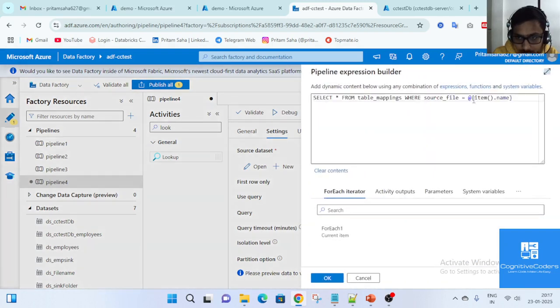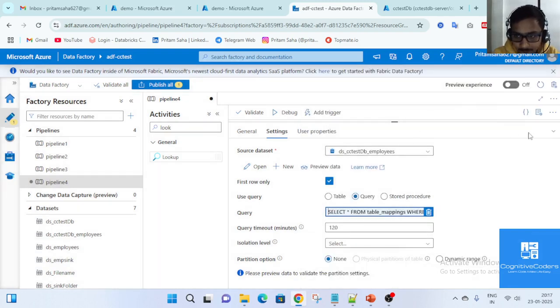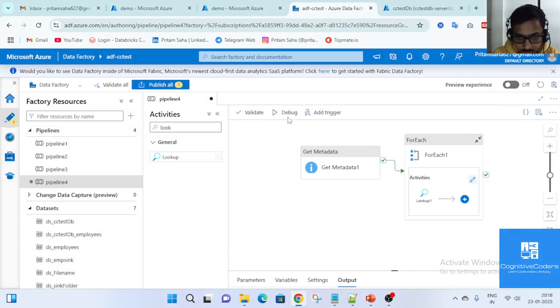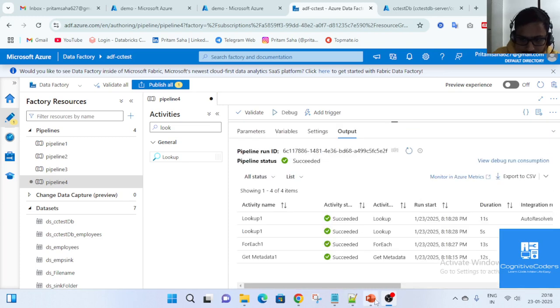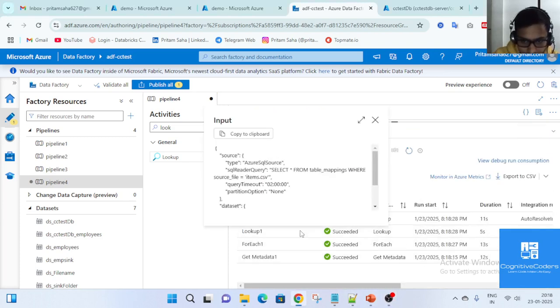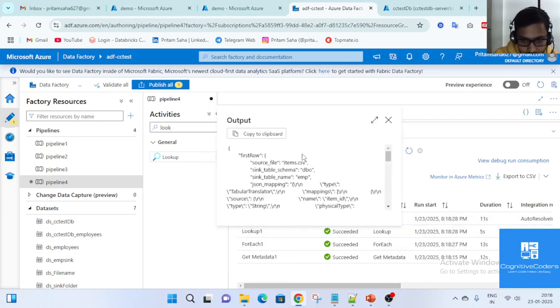Here we need to keep these things in inverted commas, within inverted commas. Keep it in mind. Okay, so let's run it once again. So now it has executed completely. Okay, you can see the input and the output.